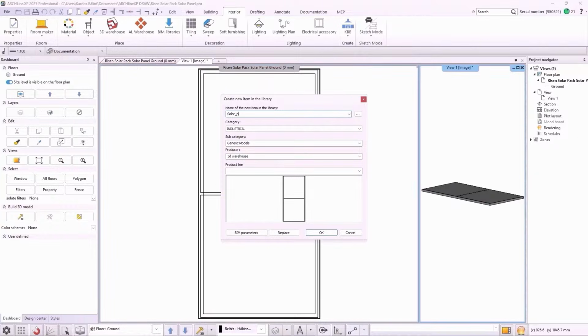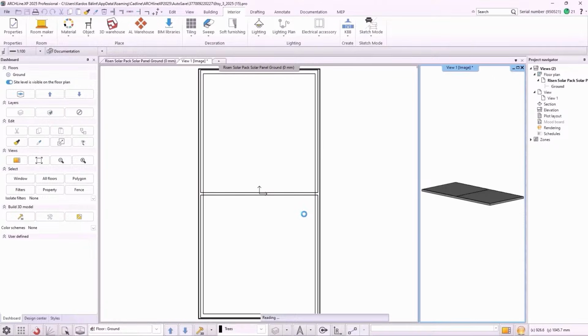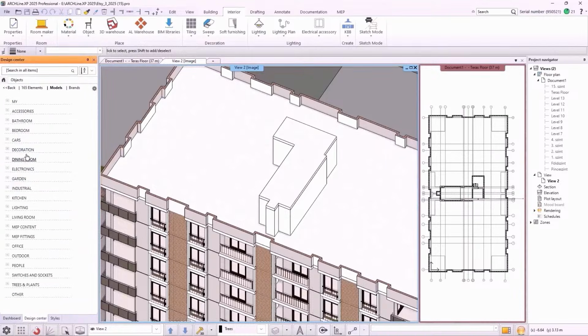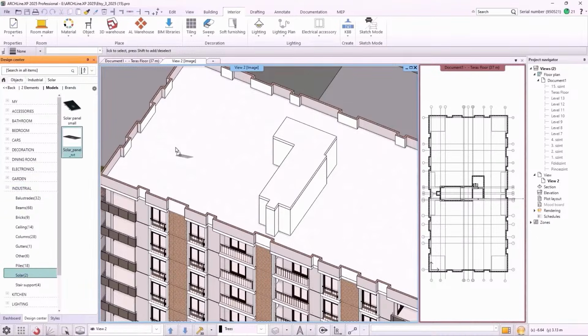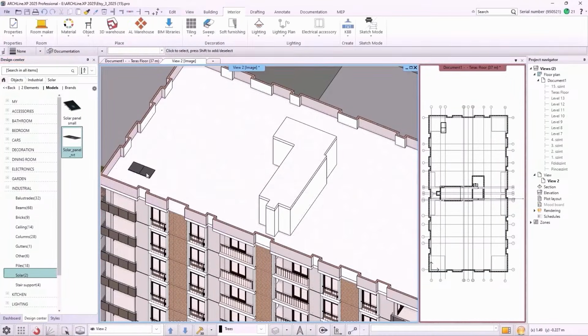The object will be opened in sketch mode, where you can make the necessary modifications and save the object into the library. Set the name of the object and select the desired folder. Click OK to save the object and exit sketch mode. Now the object is available in the library and you can place it in the project.